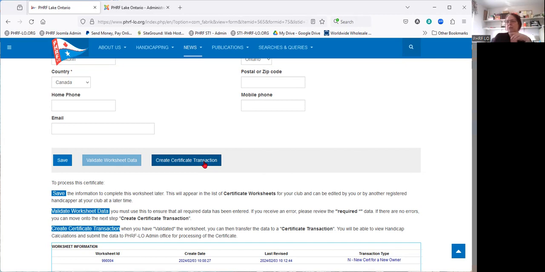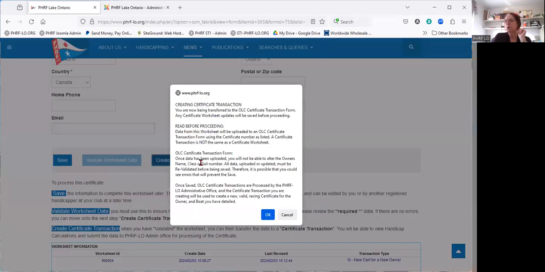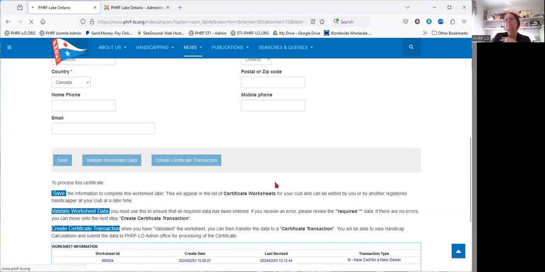So I'm going to create a certificate transaction and I can do this only because, like I said, I set it up so that I could. Nobody else will be able to do it at this point, but I just wanted to show you the transition. So it says creating certificate transaction. Our IT guy gets a little bit wordy with his little pop-ups there, but if you want to read it, at least you can read it. The information's there. I've already done this. I know what the wording is, and so I'm going to say okay.